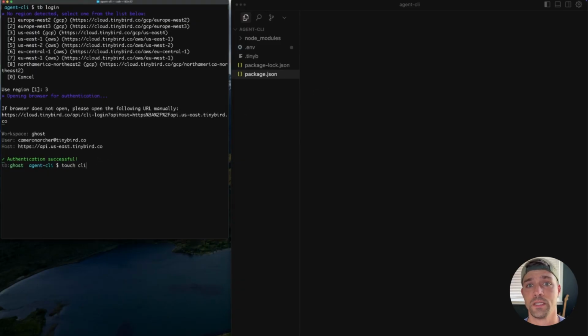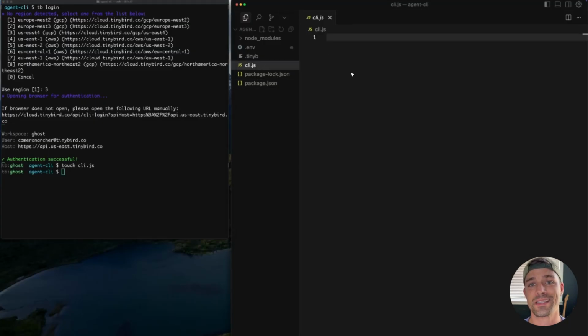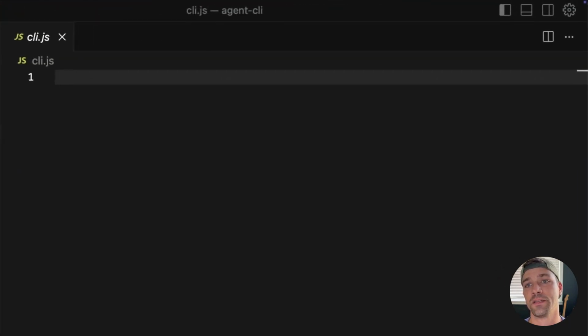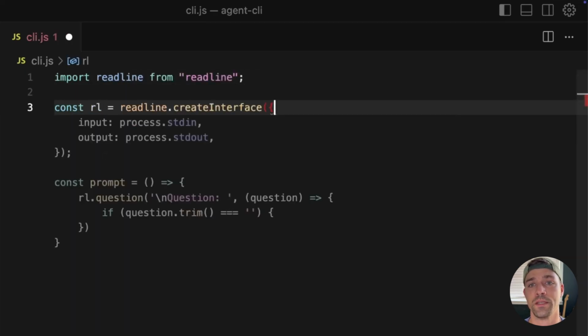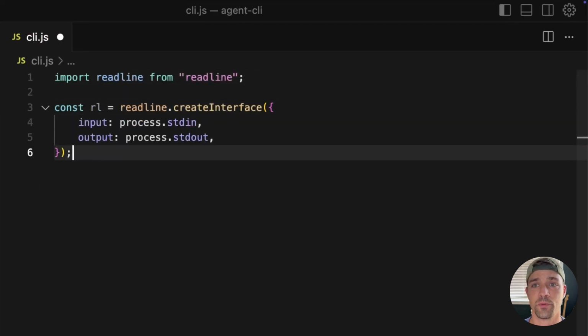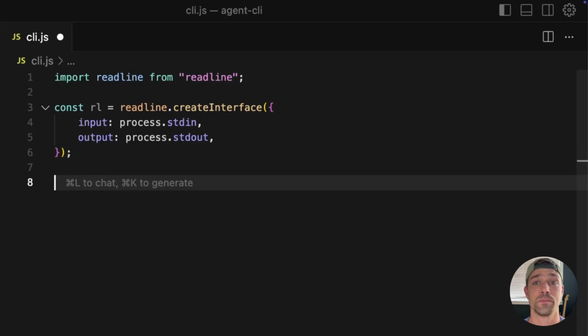Let's create the agent. So I'm going to create a file called CLI.js and open it up in Cursor. First, we're going to set up the interactive CLI interface, and we're going to use the readline module. So let's go ahead and import readline, and then we'll create the readline interface to accept standard in as input and output to standard out. It's very easy.